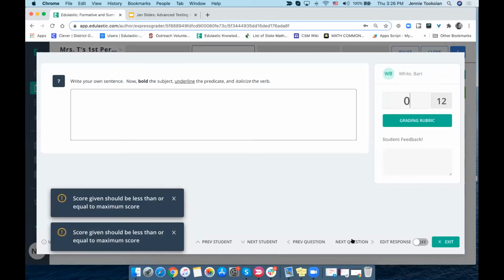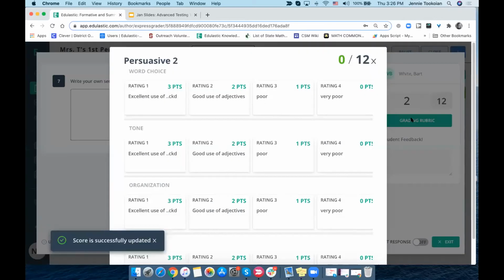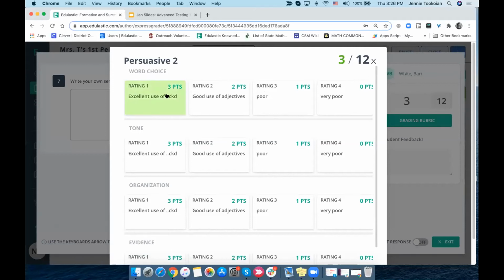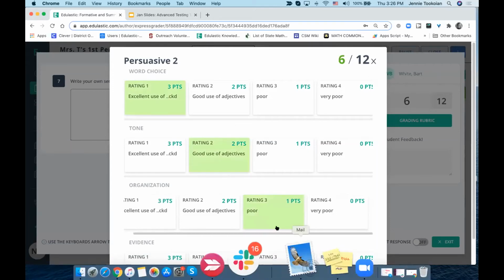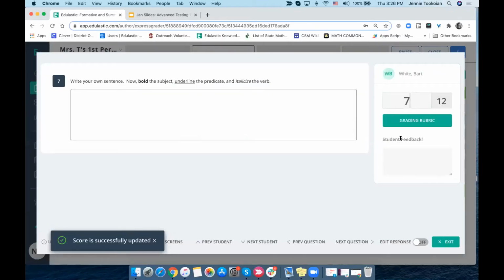I'm just putting this on here at random. This one happened to have a rubric to it, so students can see what that rubric looks like. And you can grade it by rubric. So I can say he got 3 points here, 2 points here, 1 point here, and 1 point here, for a total of 7 out of 12.